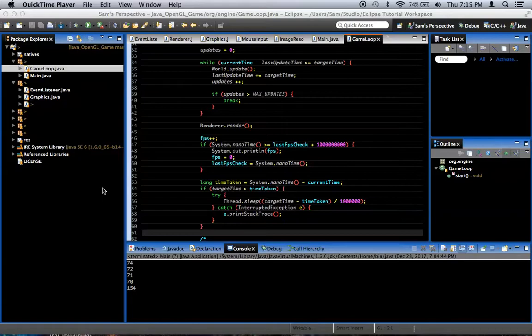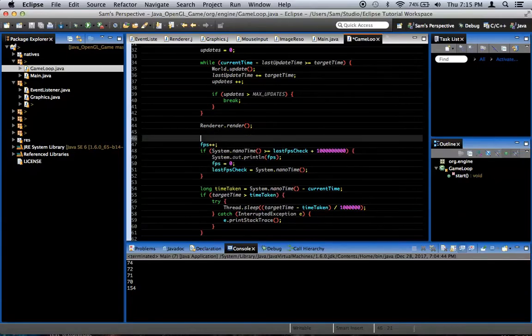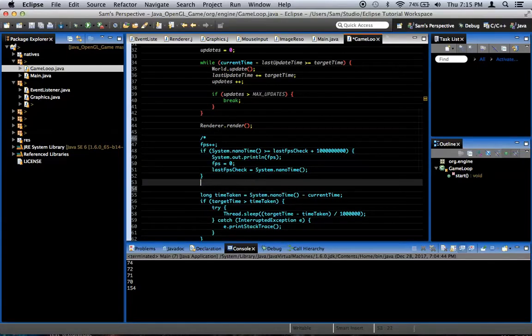So the first thing we're going to do is, in the game loop class, get rid of this little FPS code right here. Actually, we're just going to comment it out because we might end up using it later, but it's going to interfere with what we do next.